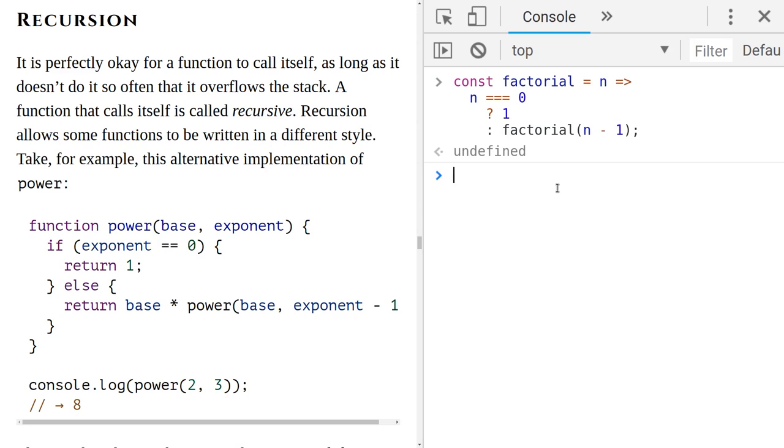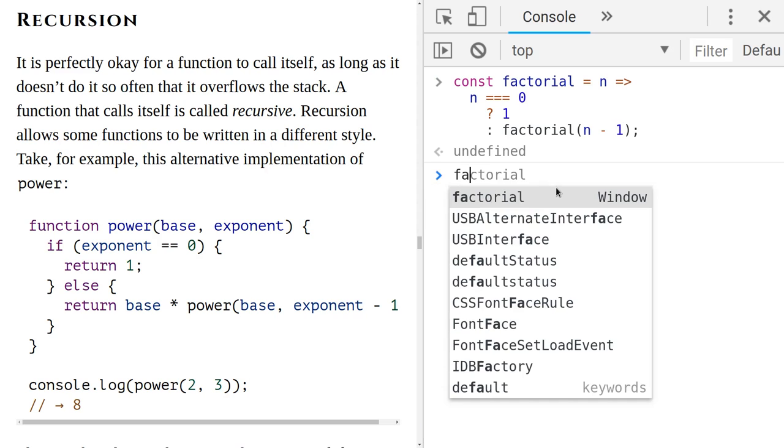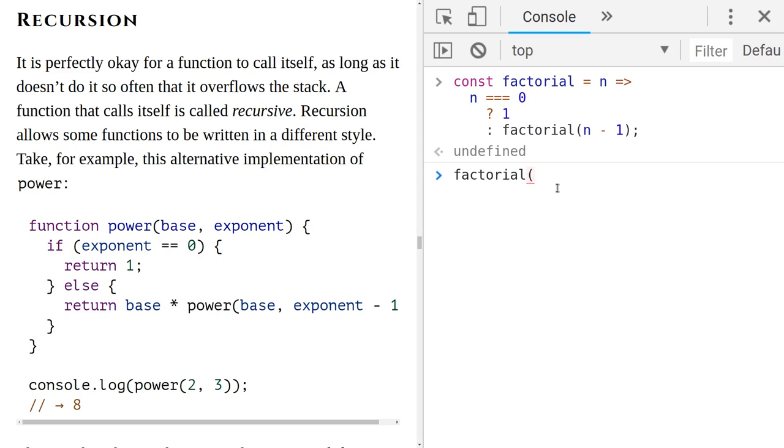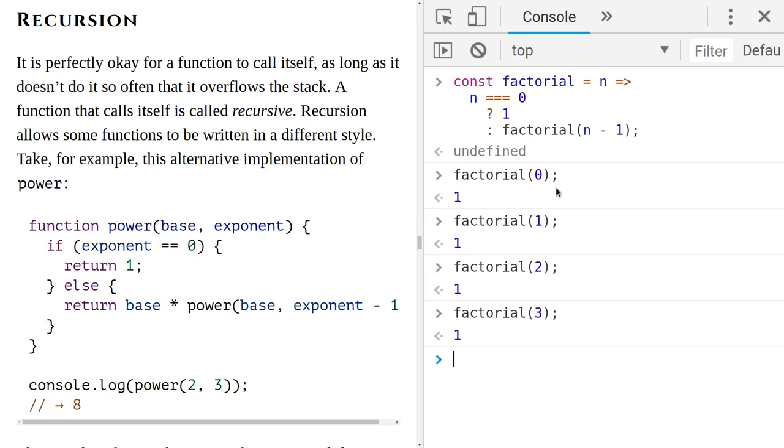So let's test it out. If we say factorial of, let's test the 0 case. Factorial of 0 should give us 1. There we go, we get 1. Factorial of 1 should also be 1, but factorial of 2 is 1. Let's see, is this right? This doesn't seem right, actually. Oh, right, I forgot to multiply it. It should be n times factorial of n minus 1.